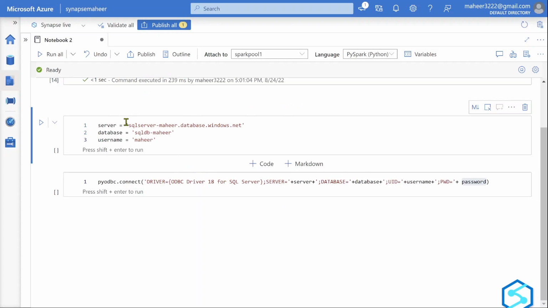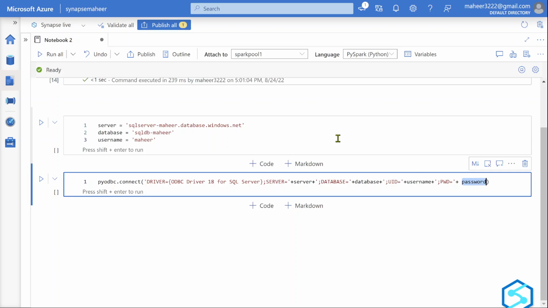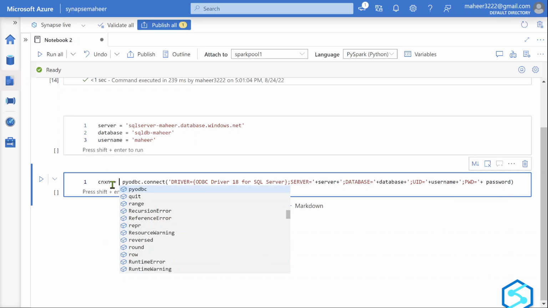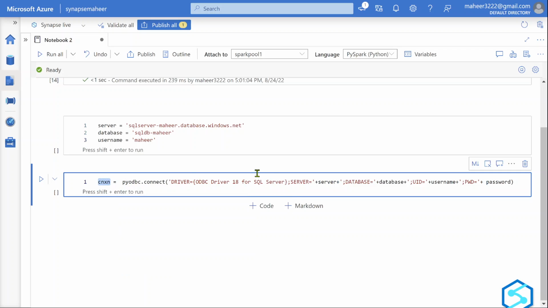Okay, I entered the password already in the above command as a variable, and I entered my correct password also. The same variable I am using here. So now the server name is ready, the database name is ready, the user name is ready. Now this entire code is going to create a connection object, and that connection object I want to hold in a variable called cnxn.